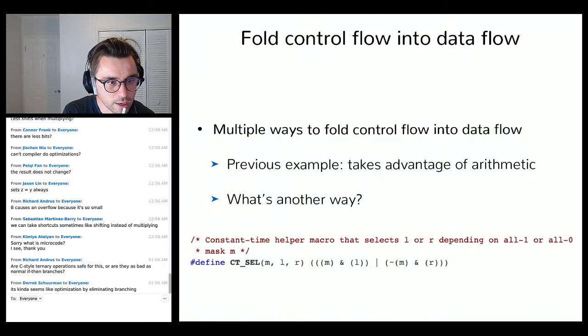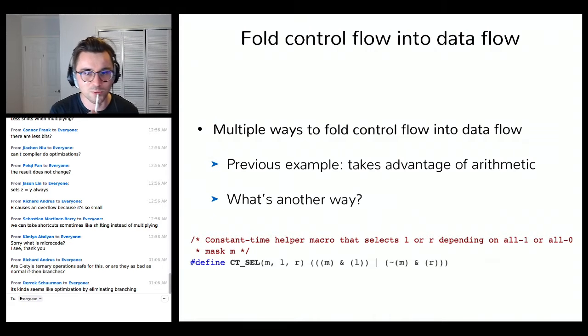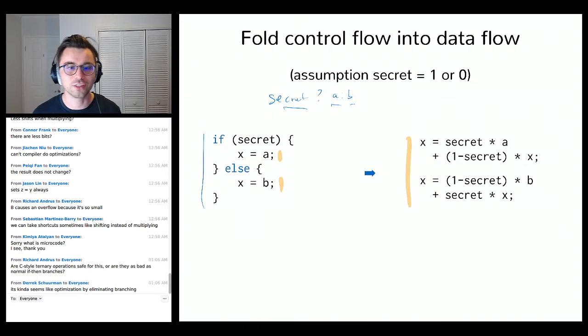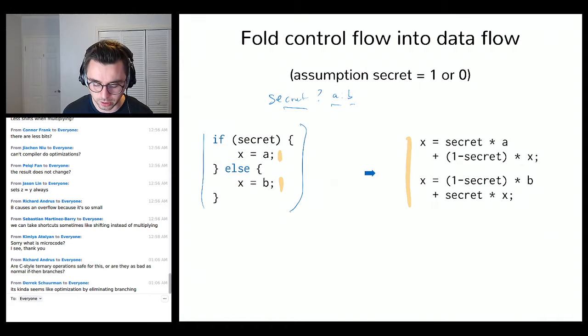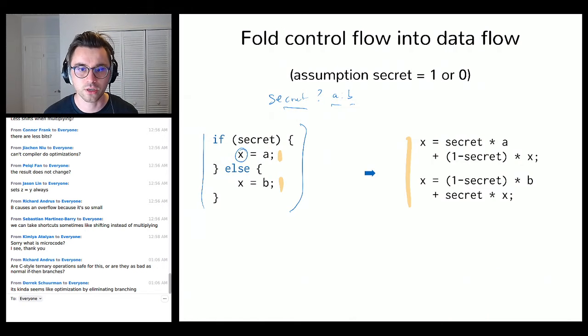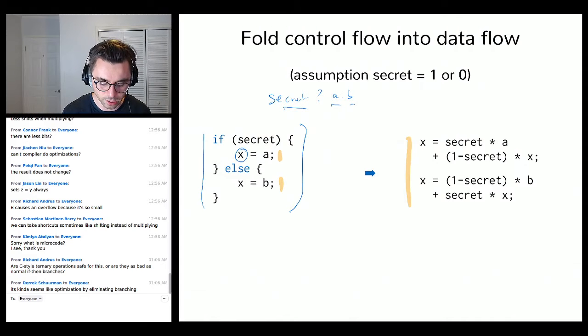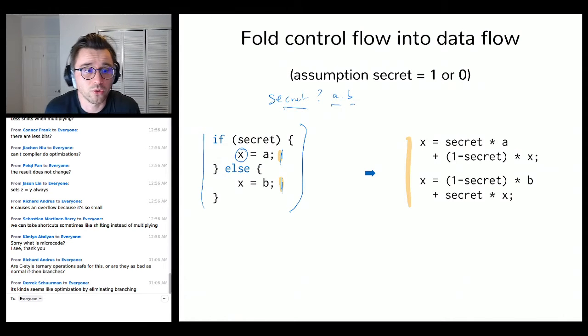So it kind of seems like optimization by eliminating branches. It's not, because we're actually doing more work, right? We're not just eliminating branches. We're always executing both branches. That's what the right hand side essentially is. What we store in X depends on the secret, but we can do it in such a way that doesn't leak whether or not we executed this or this, because we executed both.